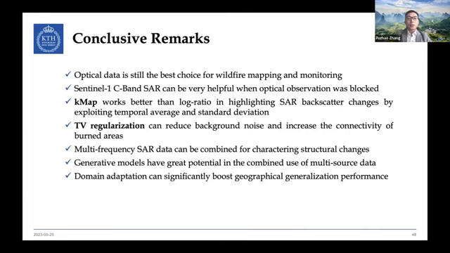And TV regularization can significantly reduce the noise and increase the connectivity. Also, multi-frequency SAR can further increase the observation frequency, and it has the potential to bring complementary information for calculating structural changes because they are sensitive to different parts of the trees. And additionally, if you have multi-source data, generative models can be used to combine different sources of data to produce significantly better results.